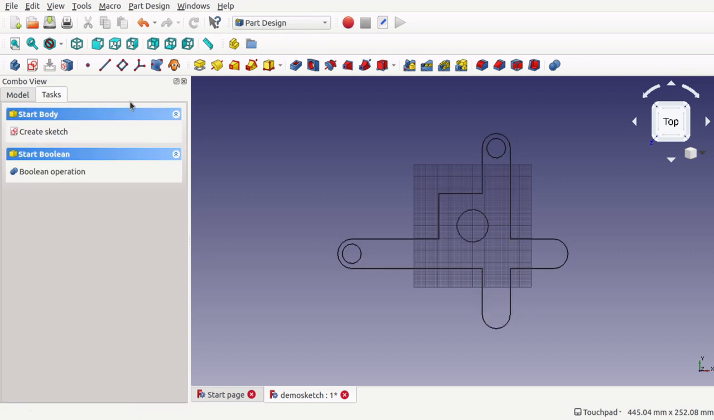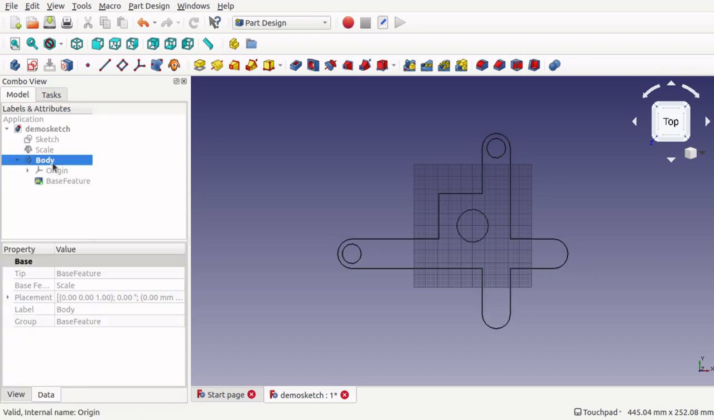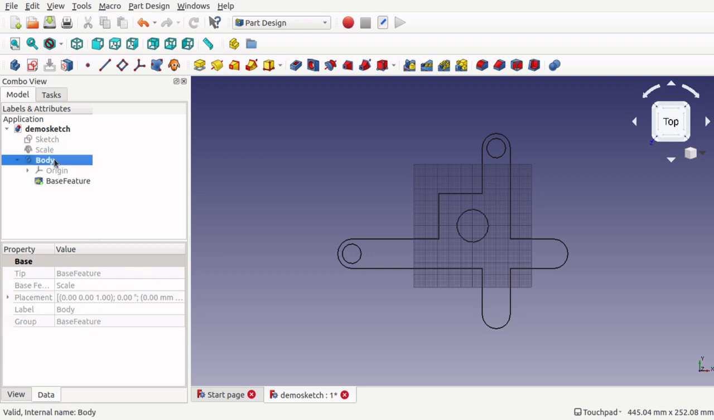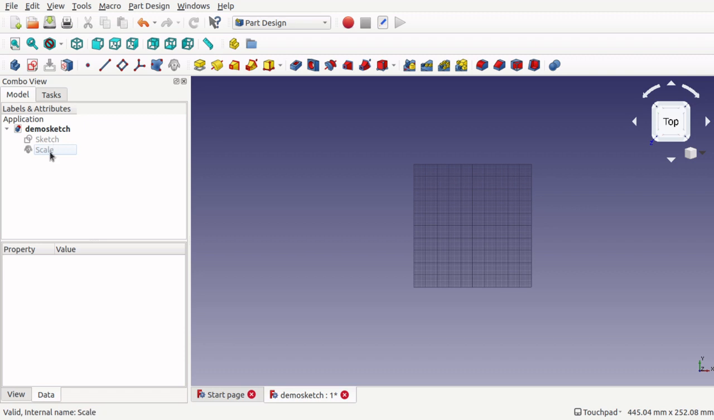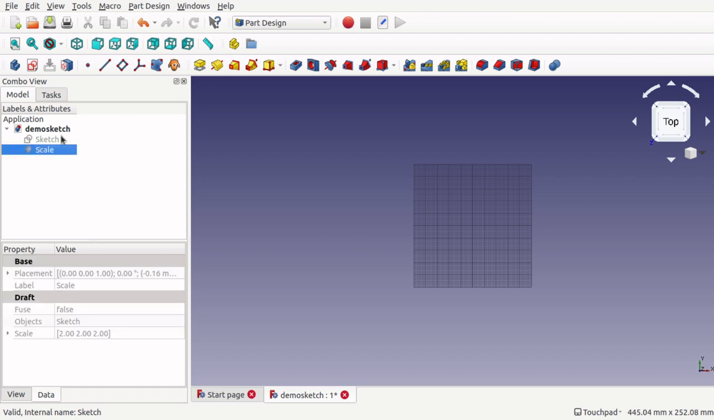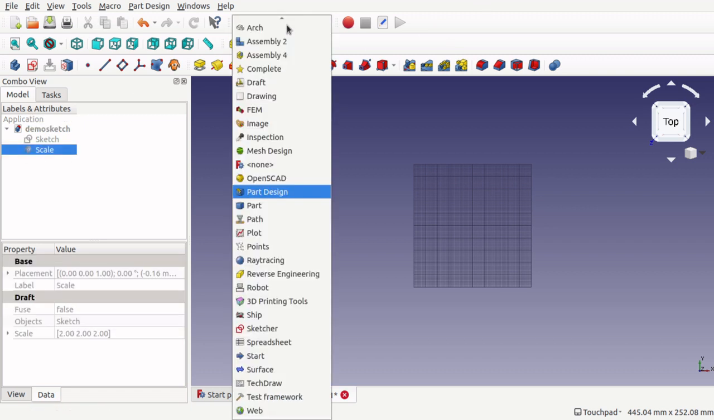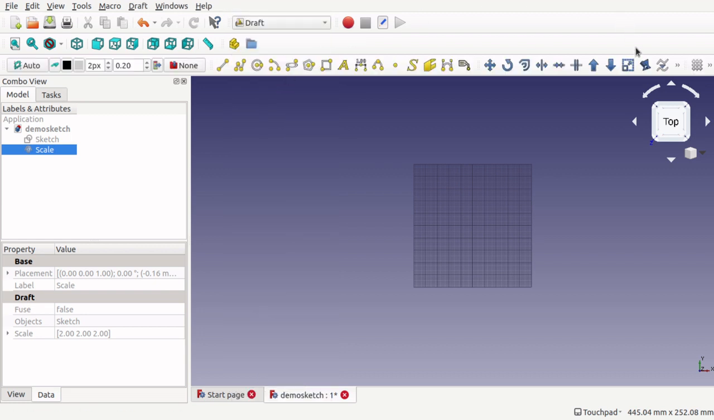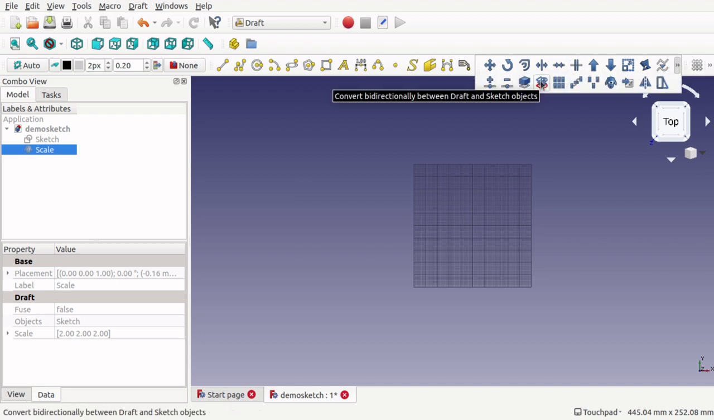And if I create a part in there, you would have thought, right, I'll just drop the scale into here, but you can't actually drop that into there. So we can't actually do anything with that. What we need to do is convert that back to a sketch, and that is on the draft again. Now if we look along the top, see these arrows, if we drop this down, we've got this little icon here, which allows you to convert bidirectionally between draft and sketch objects. So that's the one we need.